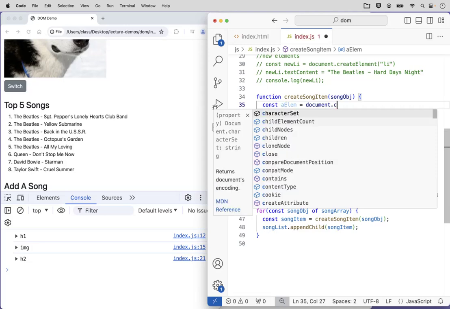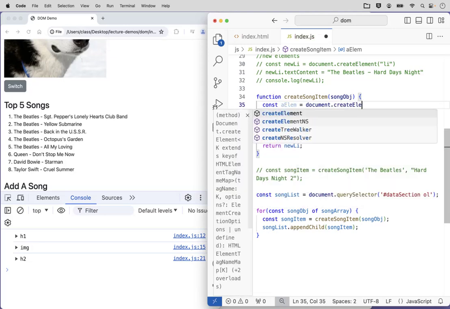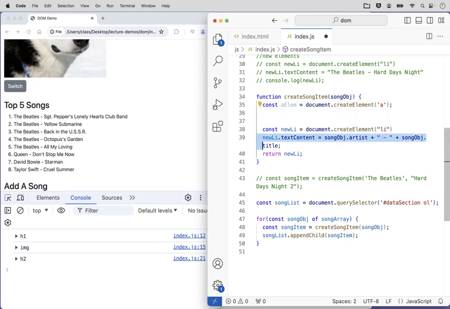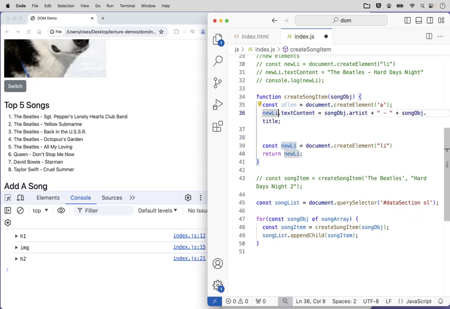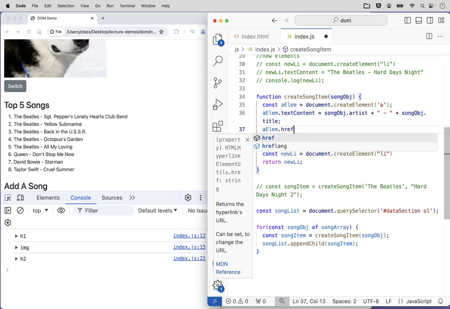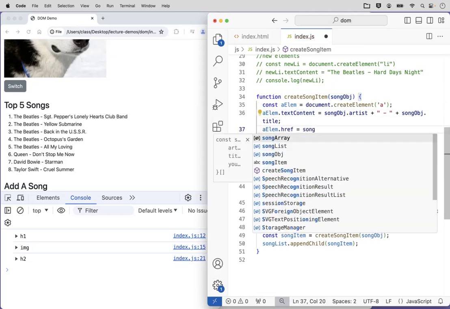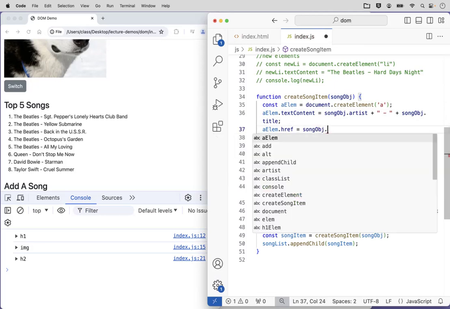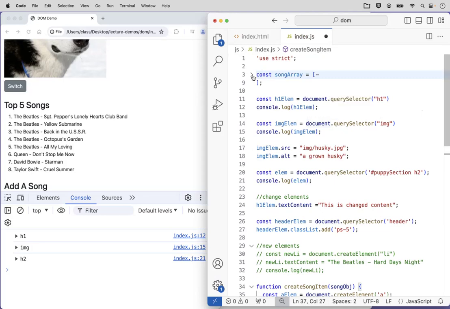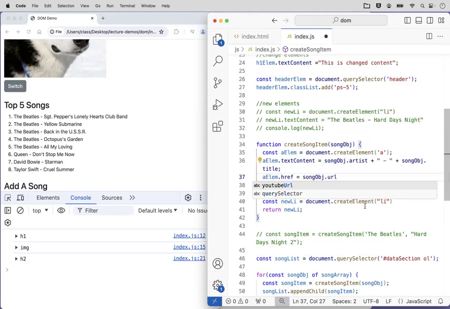Document.createElement, make a new anchor element. I can make the anchor element's text content be the string, right? So my title string is going to be inside the anchor. I can make its href value be the song object's URL. What do we call it? It's a YouTube URL. Is that what I called it? YouTube URL. Okay.